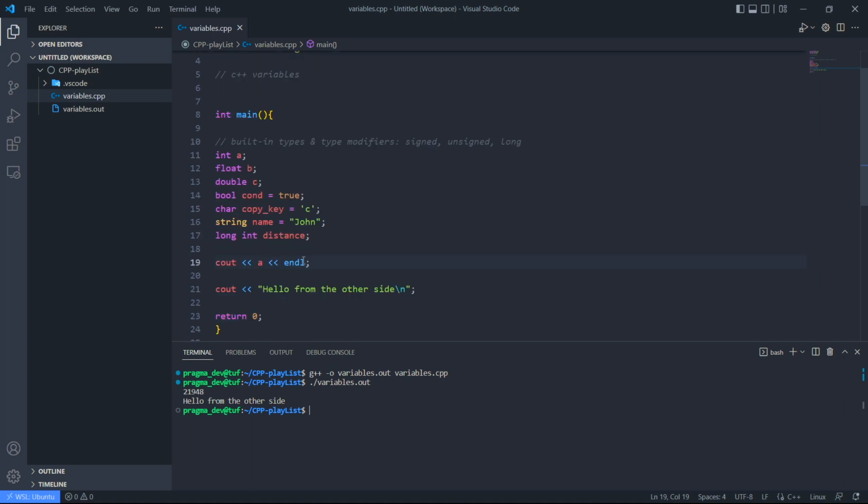So yeah, we forgot to assign a value to integer a. That gives us what we call a garbage value or random value, because we didn't give it a number. Now if we give it a number and we recompile it, then we run it. So yeah, this is cout 2 and cout the sentence on a new line.